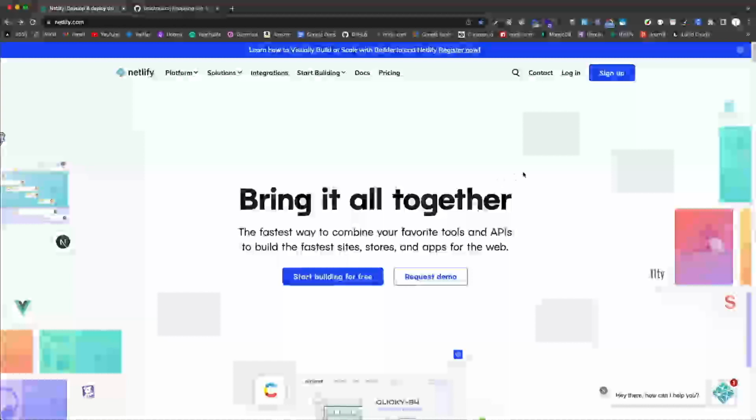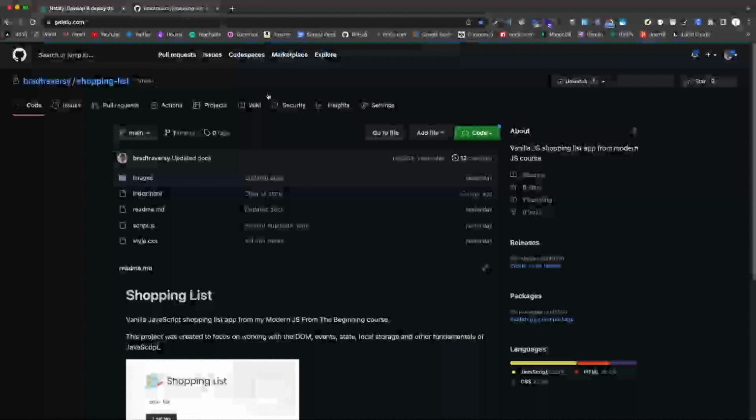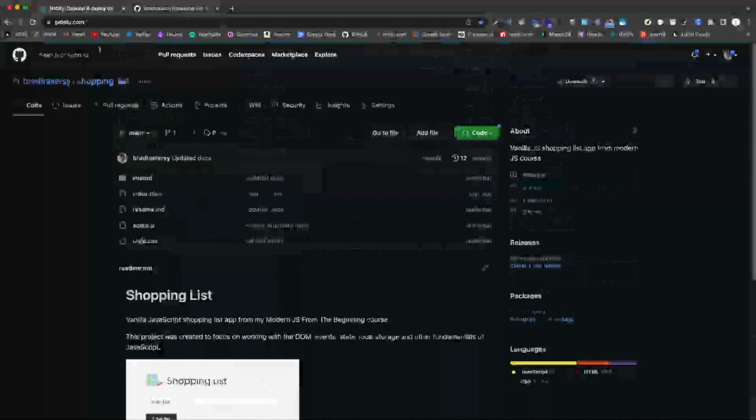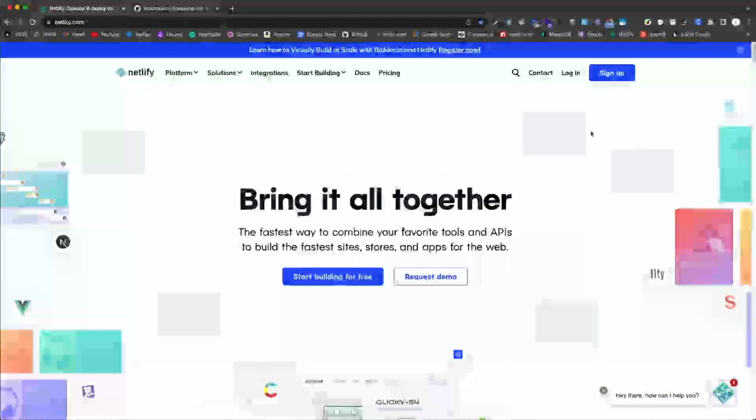So deploying to Netlify is simple, especially with what we're doing, just a simple HTML, CSS, JavaScript application. We basically just have to upload it to GitHub, which I already have right here, and then we can pretty much just select it and automatically deploy it. And then anytime you push to your main branch, it'll automatically update on your Netlify website.